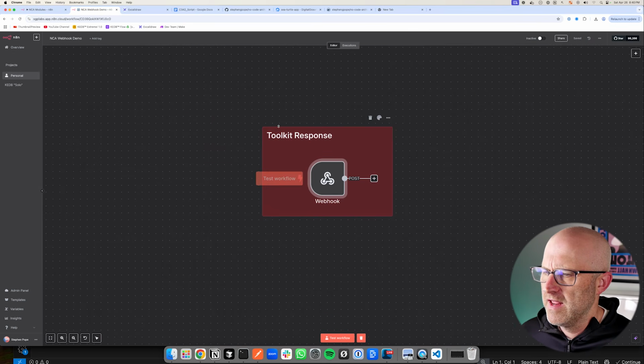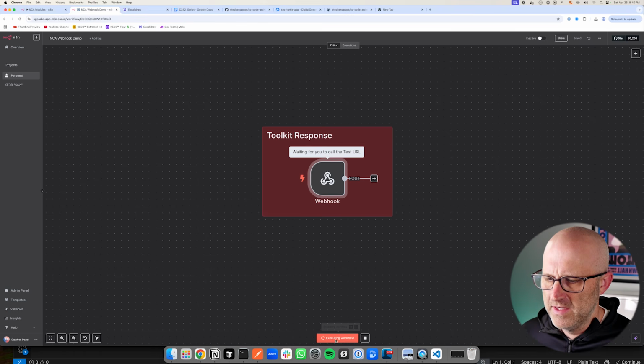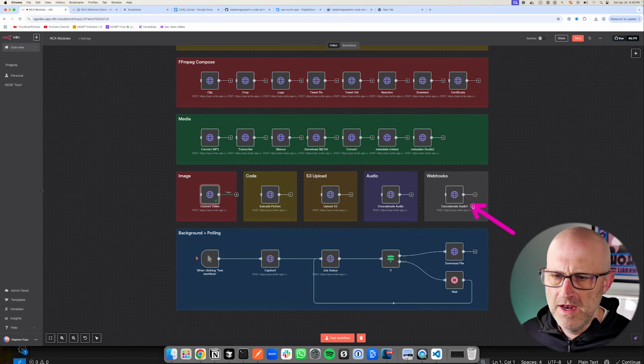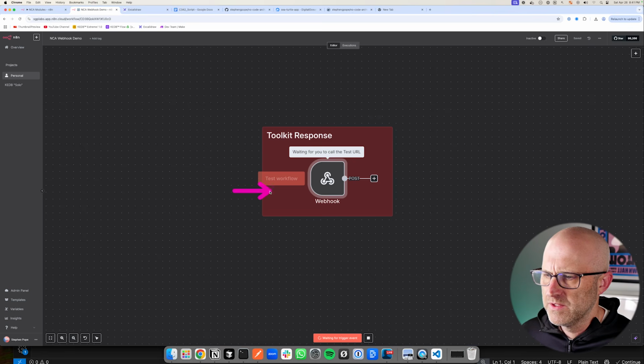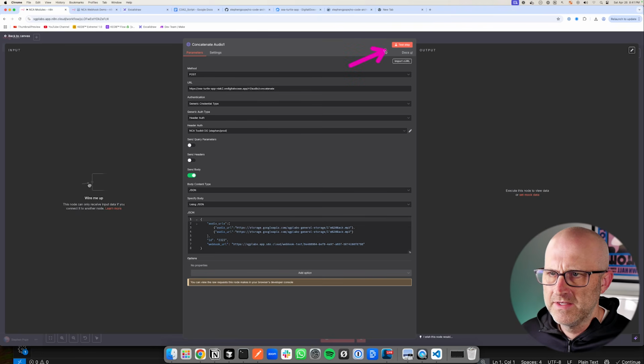Here I've got another N8N automation sitting here waiting, and it's simply got a webhook. So I can go ahead and test that webhook and come back here. And now I've set up this particular node that is combining two pieces of audio. When it's done, it's going to send that request back to this specific webhook URL, which is this webhook here. So we'll go ahead and test this step.